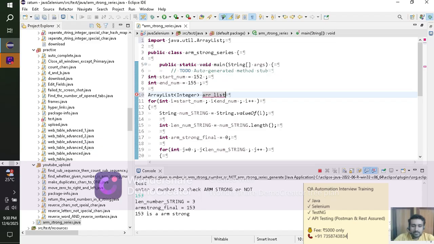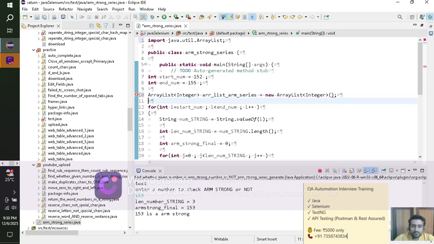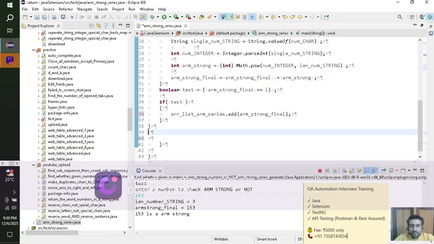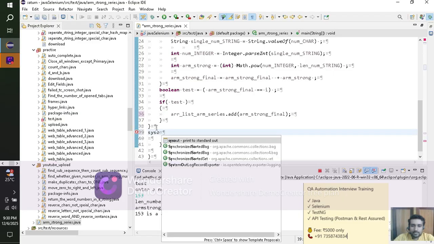Integer ArrayList underscore arm series is equal to new ArrayList. Dot add Armstrong underscore final. So let me come out of this loop and let me print it out.